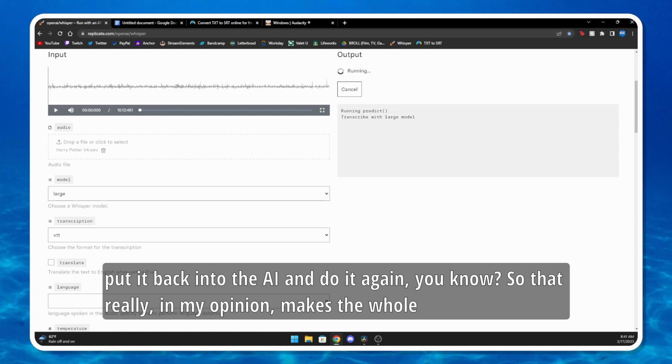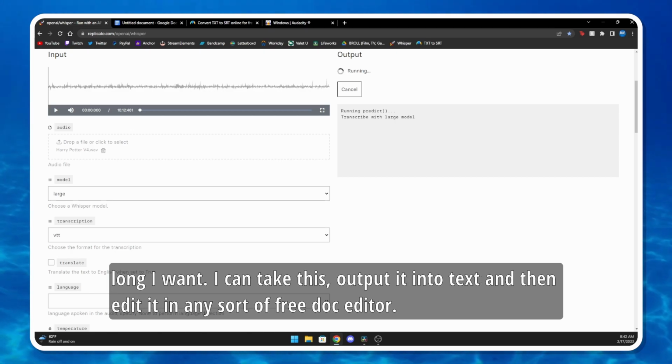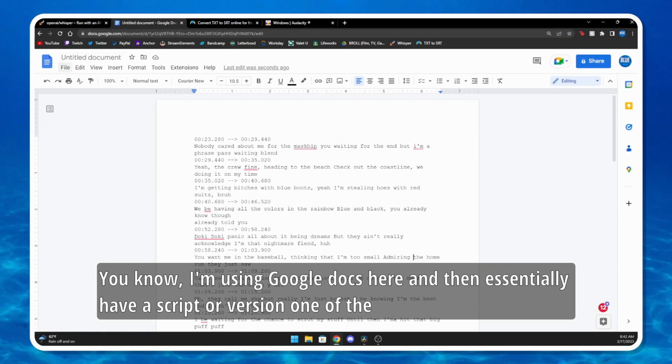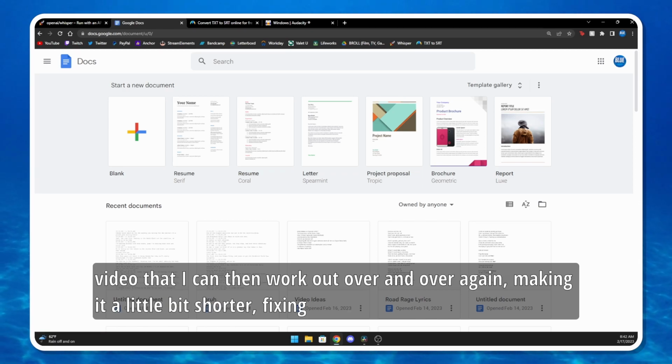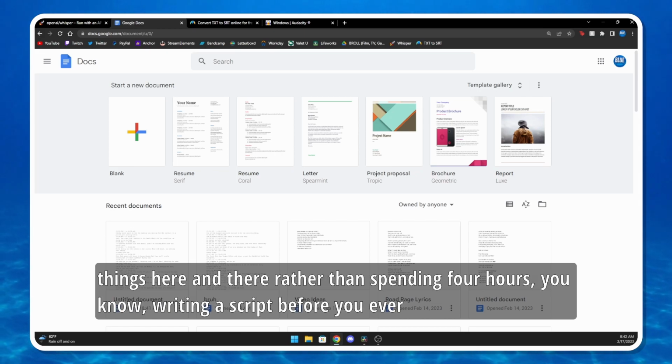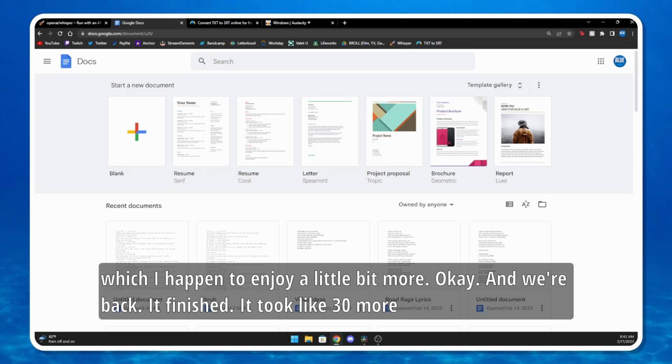So that really, in my opinion, makes the whole script process a lot easier because I can talk in my normal tone. I can talk for however long I want. I can take this, output it into text, and then edit it in any sort of free doc editor. I'm using Google Docs here, and then essentially have a script or version 1 of the video that I can then work at over and over again, making it a little bit shorter, fixing things here and there, rather than spending 4 hours writing a script before you ever record anything, right? You're just taking that script writing time and putting it toward recording, which I happen to enjoy a little bit more.